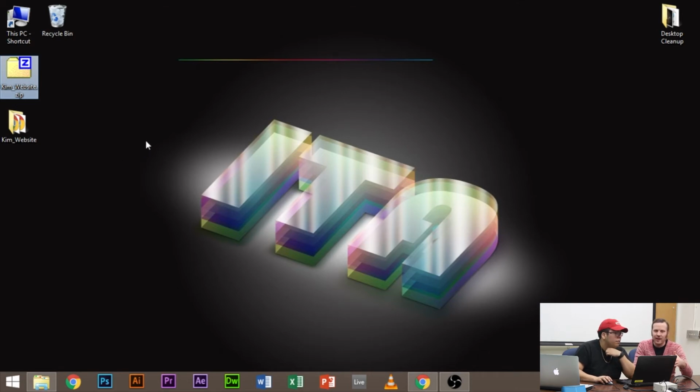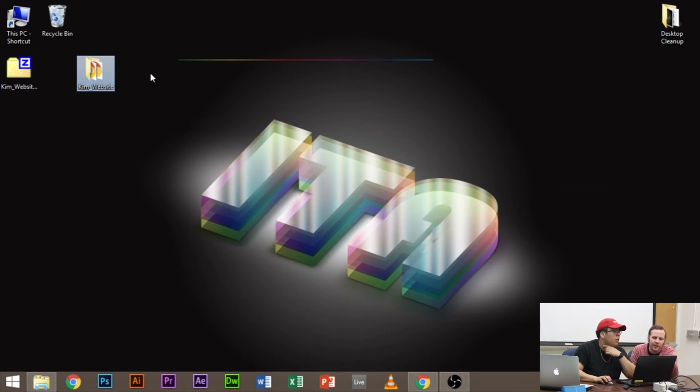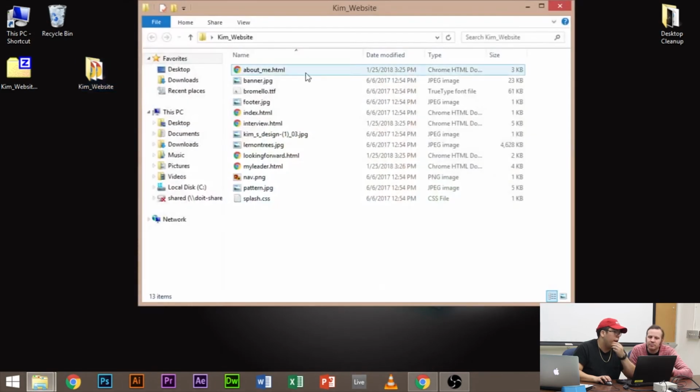Might as well show that right now while we're talking about zipping. So then we have a regular folder here, and what happens if we double click that one? This one opens automatically, and then you have all your files in here, just as we expected. But we're going to practice zipping it back up.